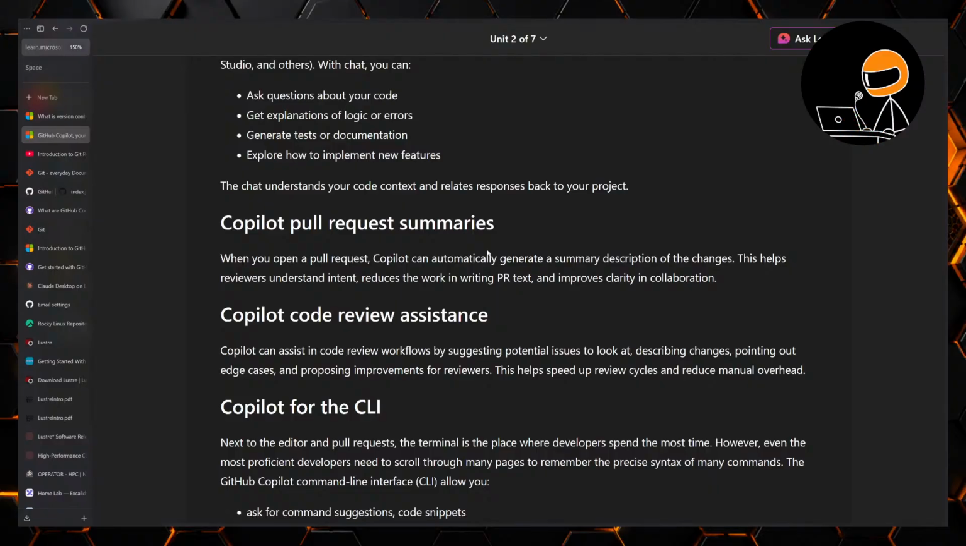But don't trust all this. Copilot pull request summaries. When you open a pull request, Copilot can automatically generate a summary description of the changes. This helps reviewers understand intent, reduces the work in writing PR text, and improves clarity and collaboration.